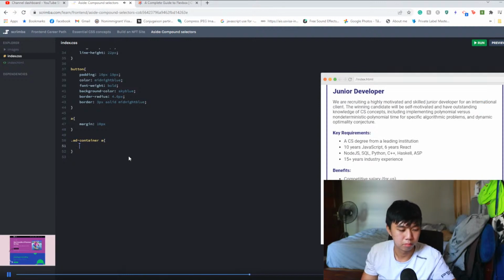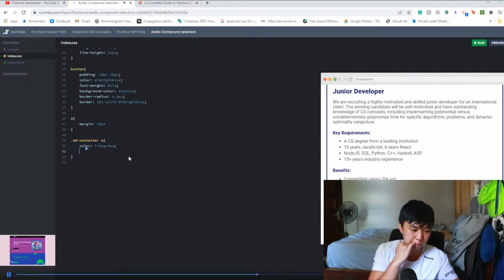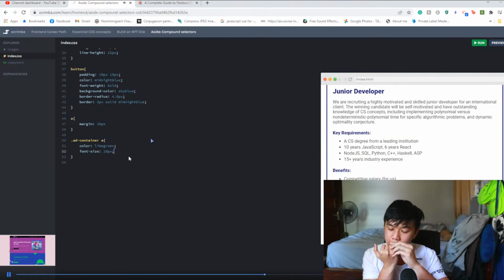Now, if we reopen the mini browser, let's go ahead and style up just these links right here. So I'm going to give them a color of lime green, and I'm going to give them a size of 18 pixels. And there we are. You can see that we've successfully targeted the anchor elements inside this ad container, but the other anchor elements we've got in this layout have not been affected.